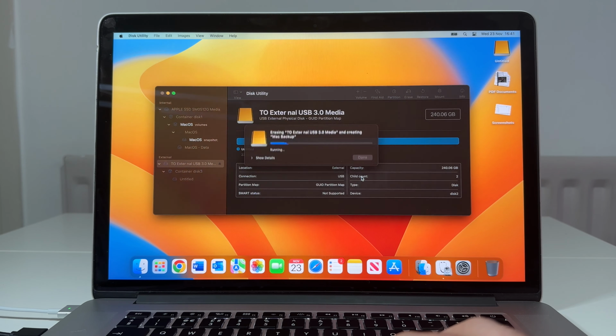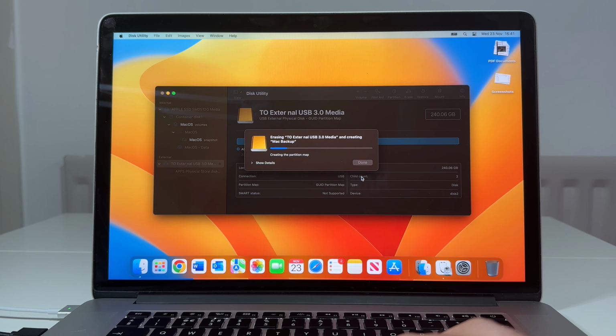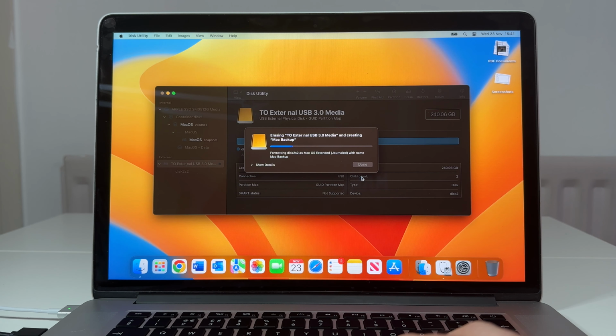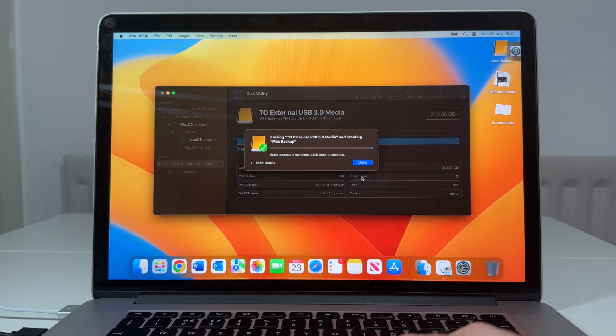And we're just going to leave this to erase for a second or two. It might take a minute or so to completely erase your hard drive, depending on what type of hard drive you've got. You can use an SSD or you can use a spinny drive. It's up to you. It doesn't matter what type of hard drive you are using, as long as it just backs up. So just make sure this is fully backed up.